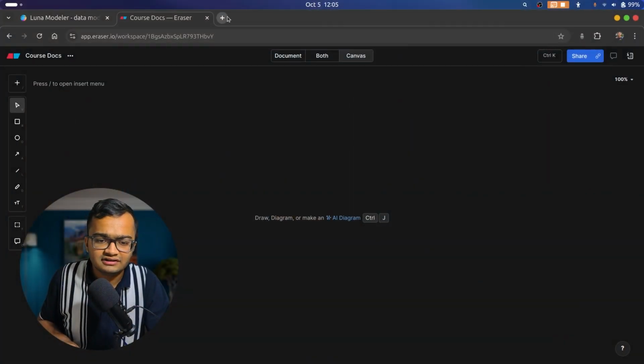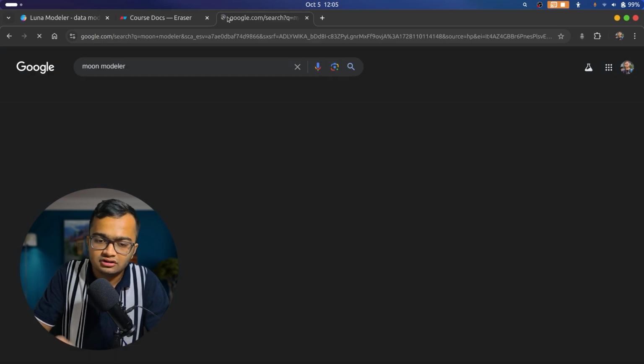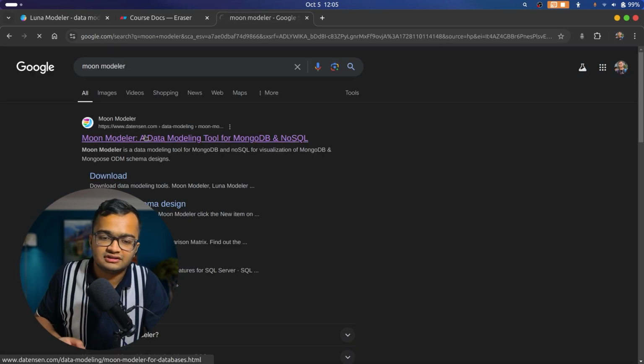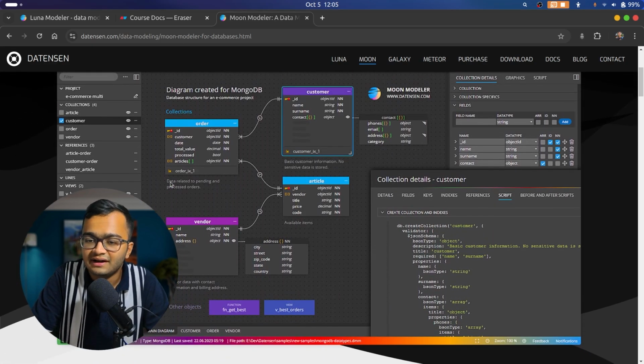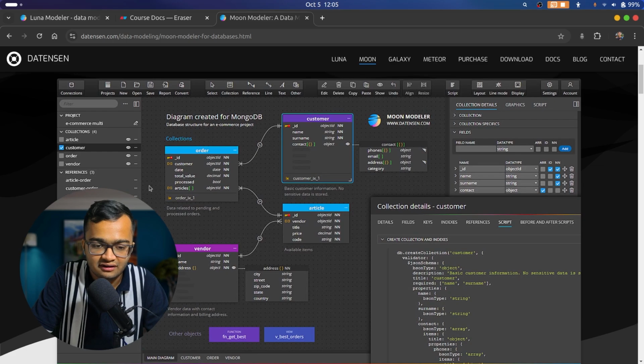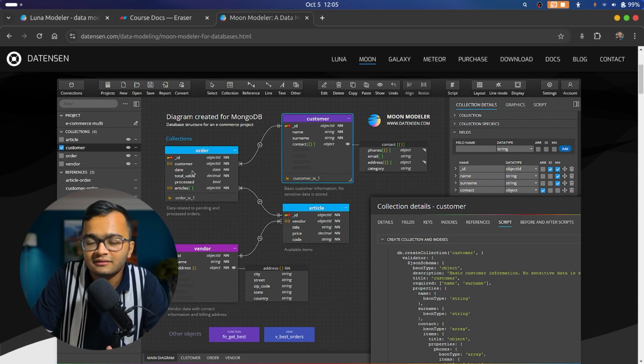The first thing which I would like to show you is Moon Modeler. Moon Modeler is used in production for designing databases for NoSQL-like databases. As you can see, we have a diagram created for MongoDB and it will automatically generate the code for you. That's the lucky part of it. So if you enter the order, this is the customer ID, date, total value. Like this, you can design and accustom yourself to the design of a database using the Moon Modeler.